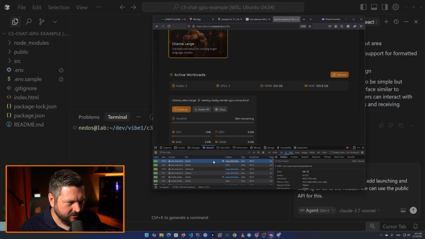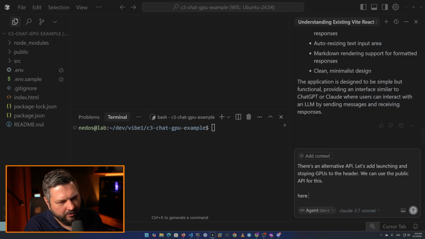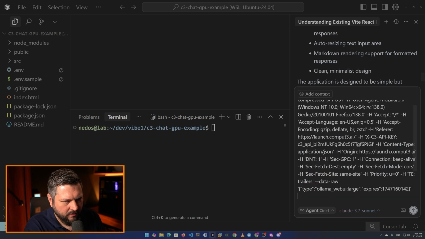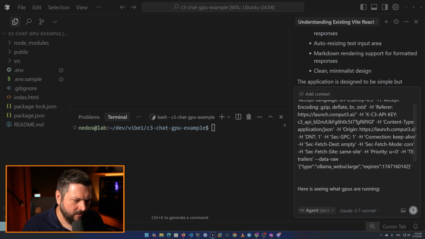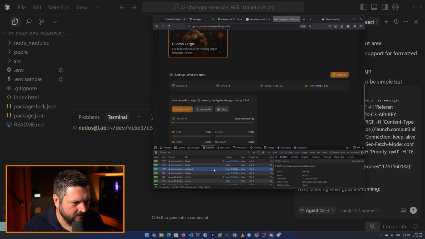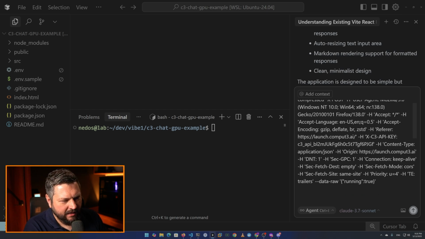So I'm going to do the following. I'm just going to do copy value as curl POSIX. Here is launching the GPU. Here is seeing what GPUs are running. All right, so let's get the workload real quickly. Let's do this one. Here's the workloads. Boom, boom, boom. All right, and then let's also do stopping the GPU, or I'm saying that, but here is stopping.